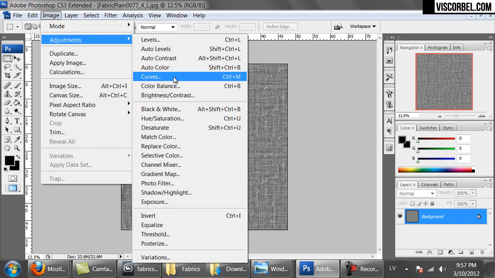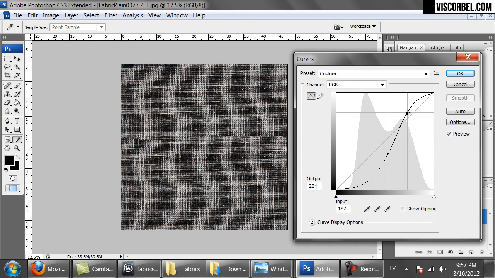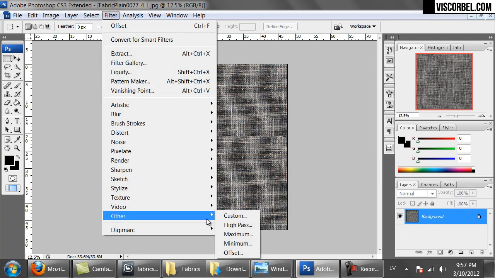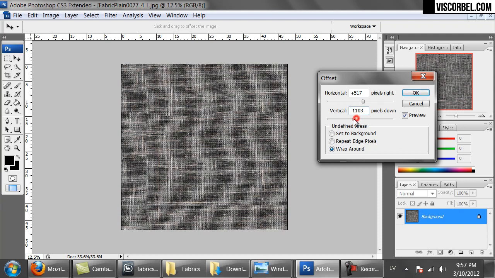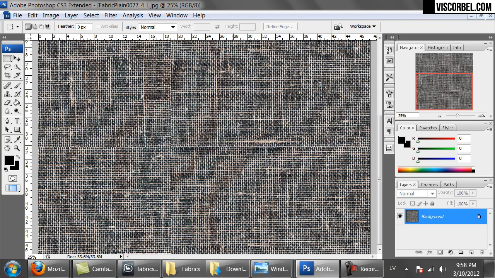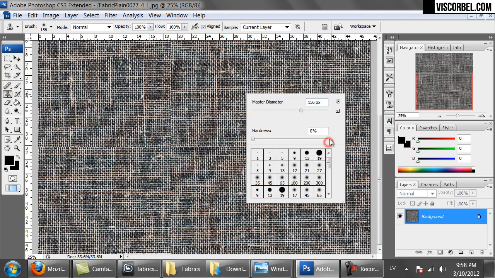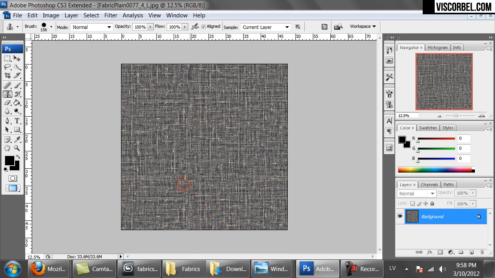Okay. So now I'm going to increase the contrast with the curves tool. Good. Let's use the offset filter to see our seams. Let's try to fix them with the clone stamp. Set the hardness to maximum. Okay, so the pattern is so busy that it will be hard to notice if there is any tiling here.